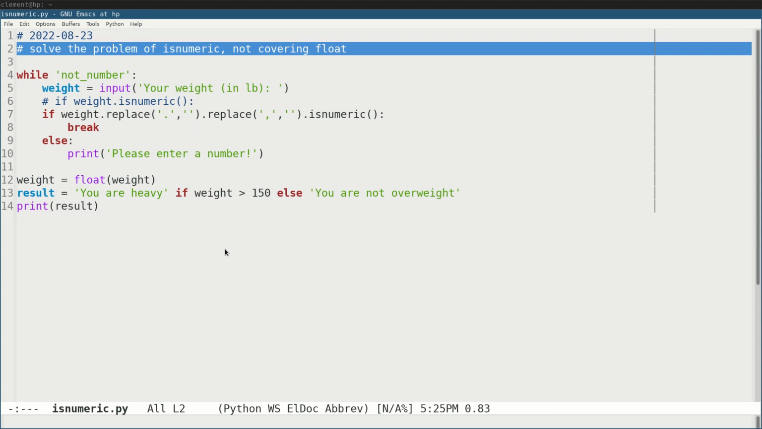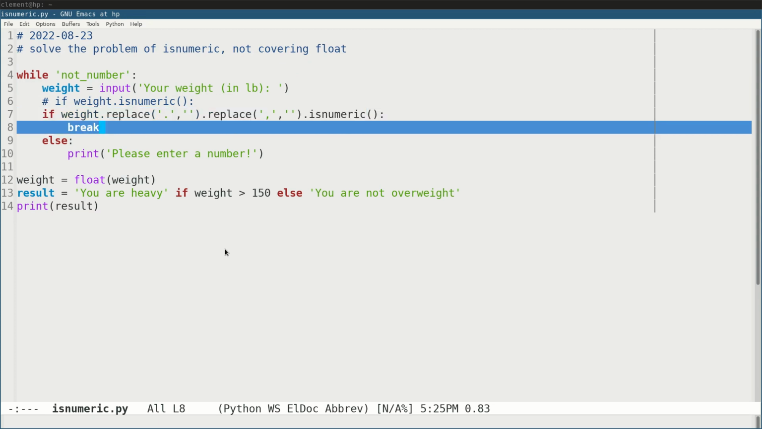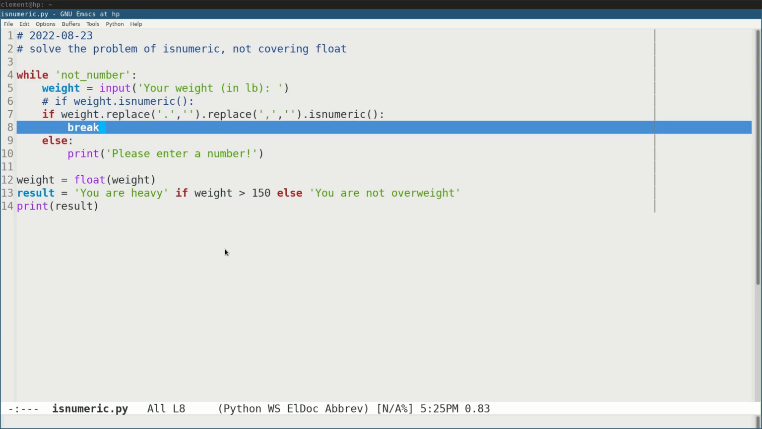So my little program is just to solve the problem of is numeric, not covering float, and now it covers it because I've replaced the dot with empty space and then replaced the comma with empty space, and it's numeric. And it's also the beauty of Python that you can chain up everything in a single line, and it's very beautiful.